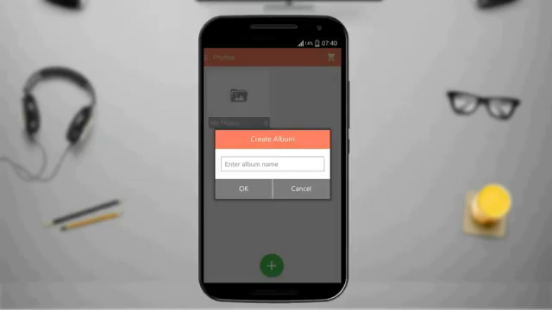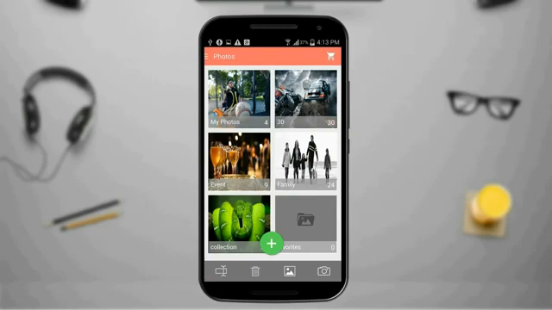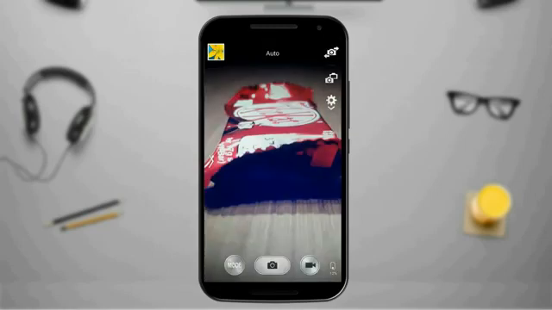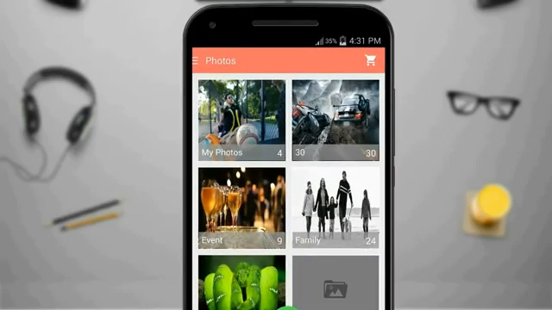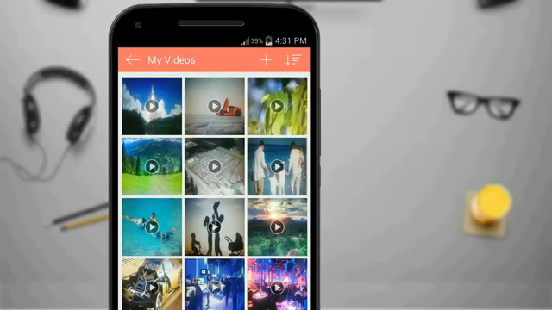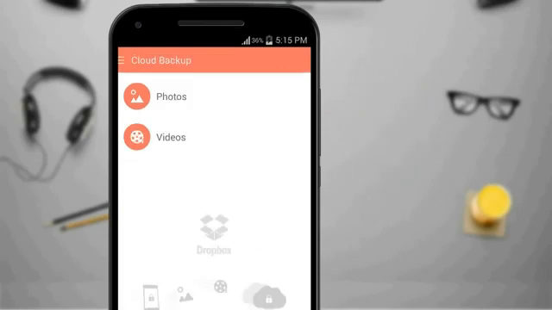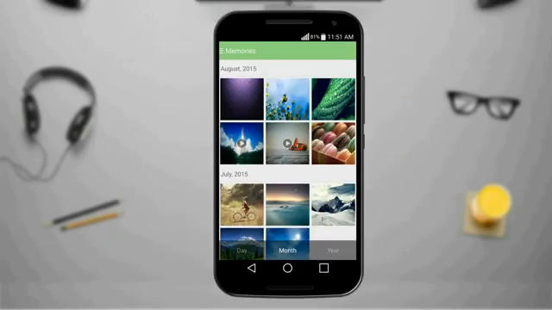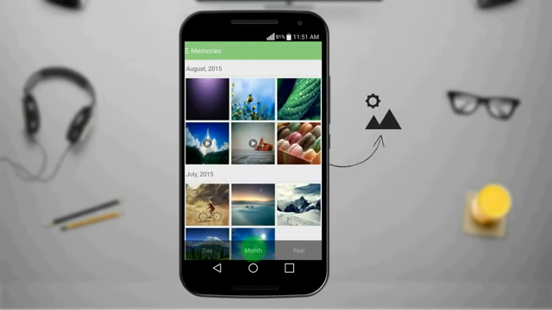You can create new photo albums and import the desired photos from the gallery. Moreover, you can click pictures with camera within the app or download images from its built-in browser. If you are afraid of losing your precious photos and videos, you can easily back them up on your Dropbox account. You will not have to worry about losing your images and videos ever again. With Memories, you can see all your locked photos and videos sorted by day, month, or year.